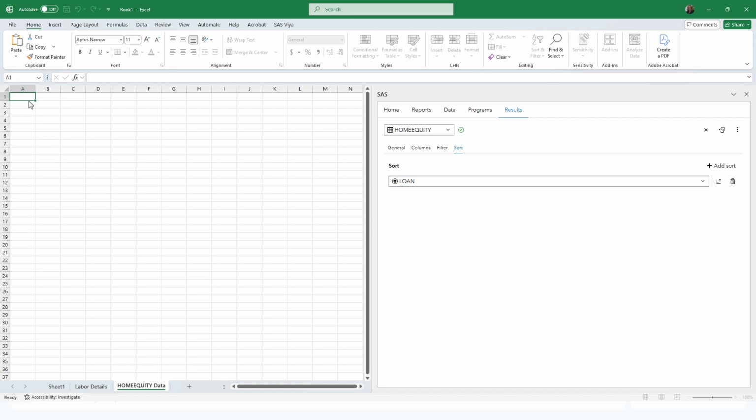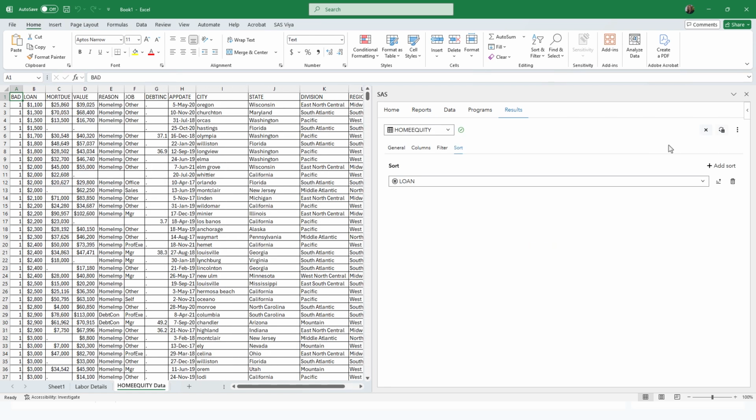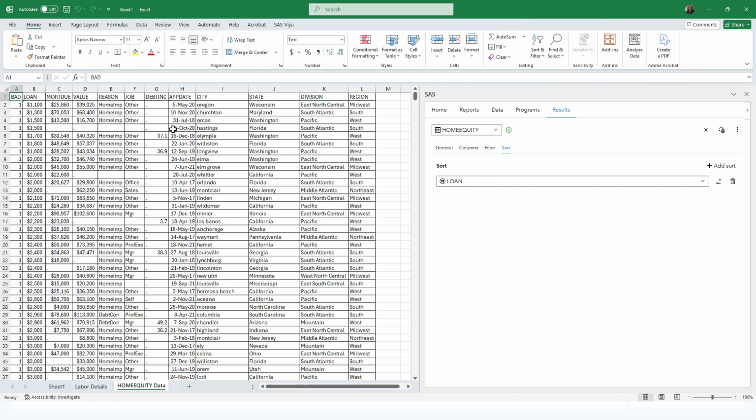Click the first cell in the upper left corner, then in the SAS pane, click Insert Table into Document. The selected data is added to the spreadsheet, and as we've seen before, you can take advantage of Excel functionality to enhance the view with filtering, sorting, and formatting.